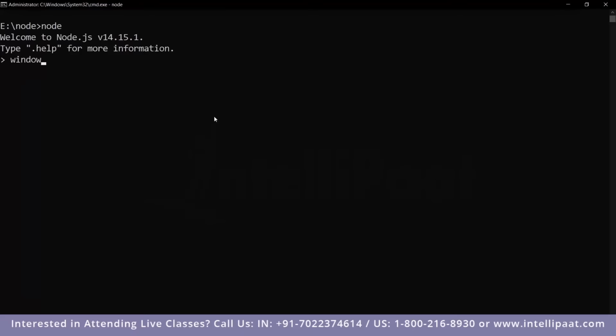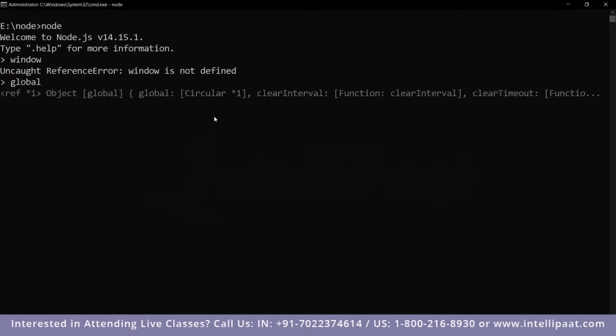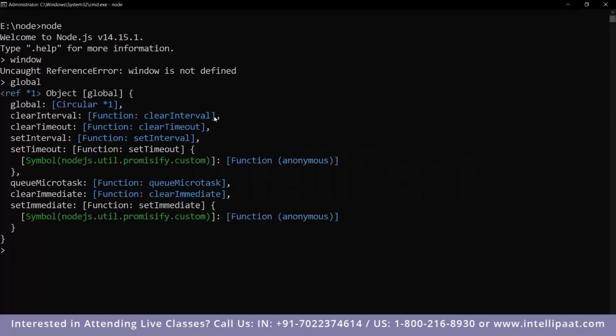Now again, window is not something that is available, global is. The reason for this is that it is not a browser environment. So things like clearTimeout and setTimeout, all the features that are available in window in browser environments, will not be available here because window is not here. So global is what the object is called.